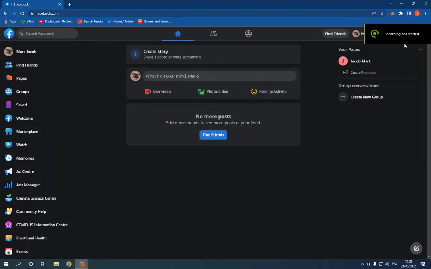How to change your profile picture on Facebook PC in an easy, fast way, in less than 1 minute. So all you have to do, guys, is go to Facebook. As you can see, this is the homepage.